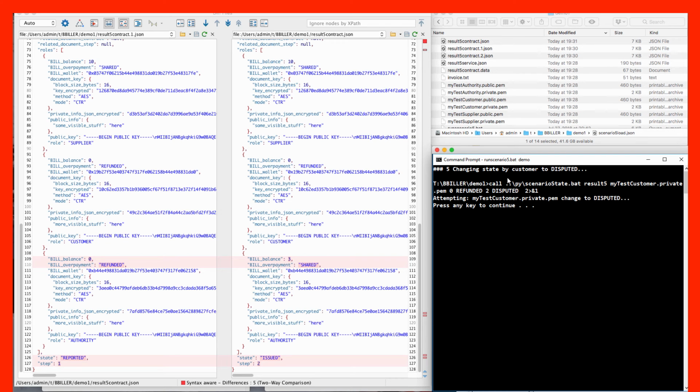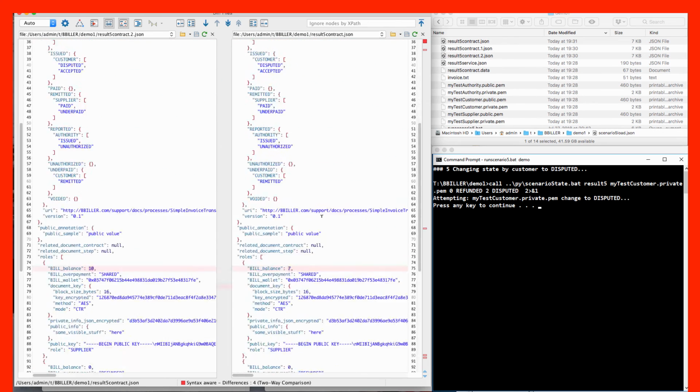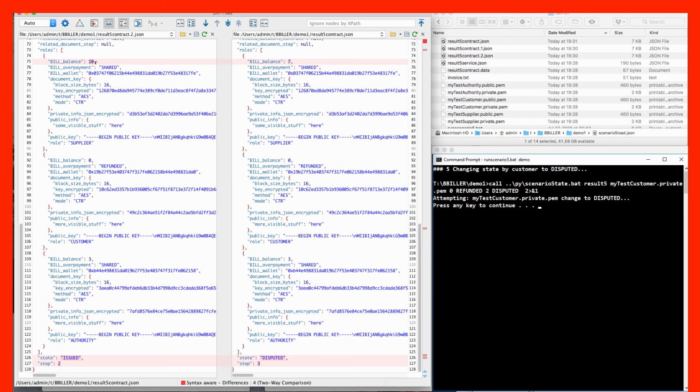Here, the customer has changed the state to disputed. And 3 bill have been taken off the shared balance of the first balance that's available. The customer has no balance available, but the supplier has indicated the overpayment is to be shared amongst the other parties. 3 bill then are taken off in order to pay for the state change from issued to disputed.